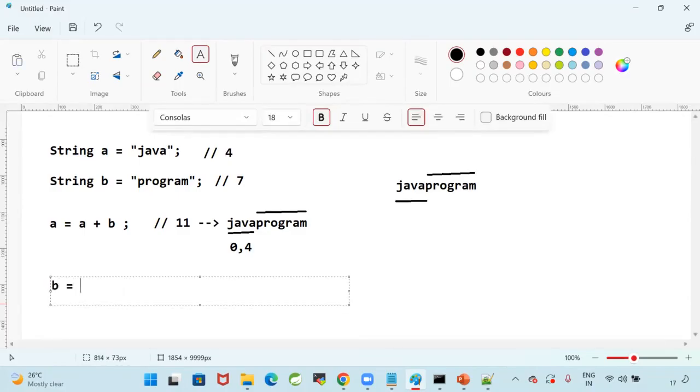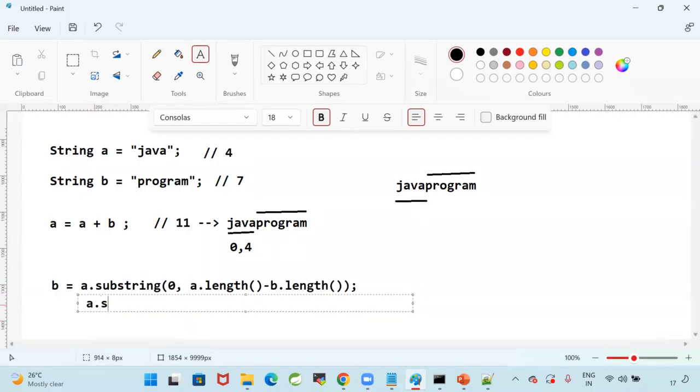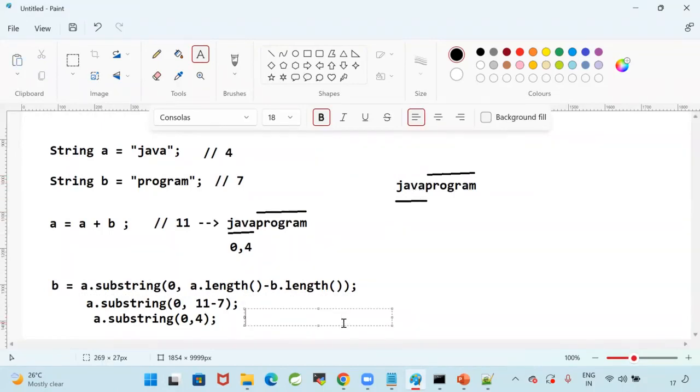Now B is equal to A dot substring of 0, A dot length minus B dot length. A is a lengthy variable now. A length is 11, B length is 7. It will become A dot substring of 0, 11 minus 7, which is A dot substring of 0, 4. When it becomes 0, 4, that is indexes 0, 1, 2, 3, 4. Now it is going to give me output as Java. Where am I storing the Java?